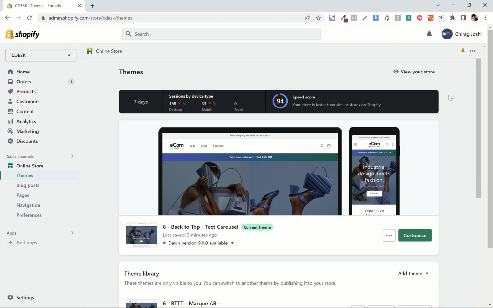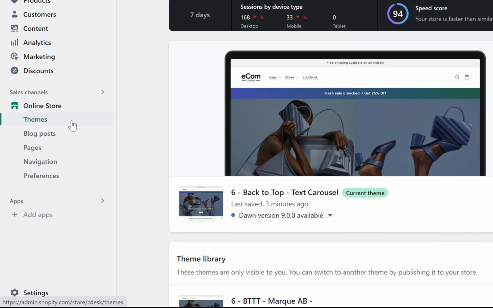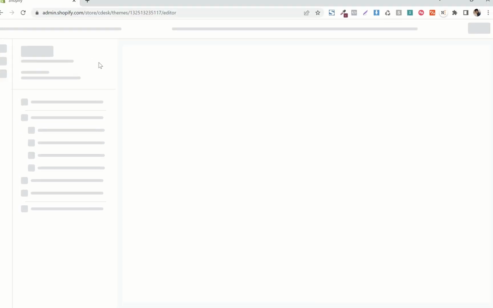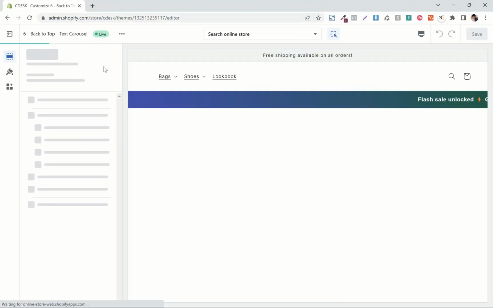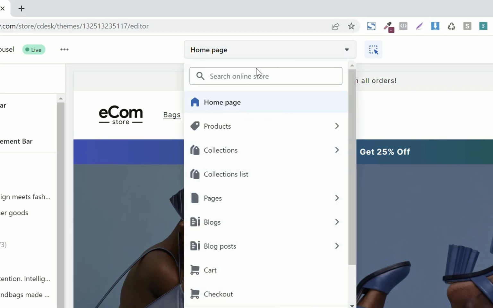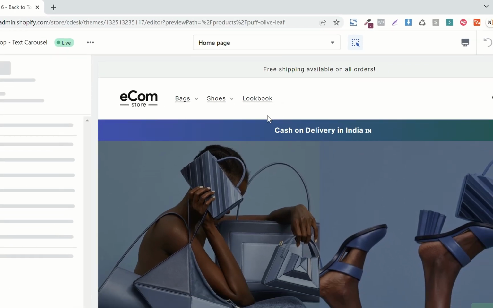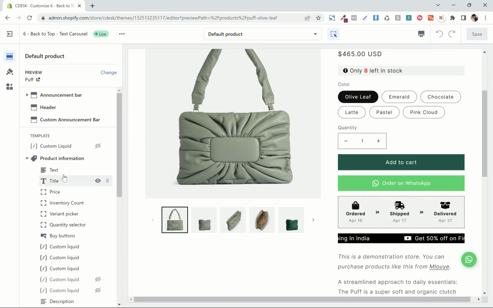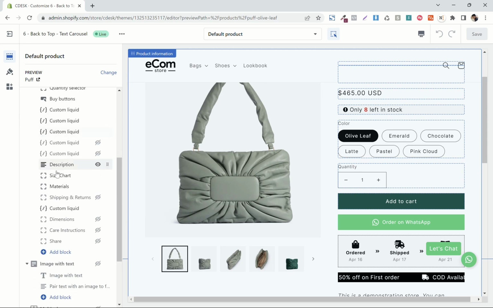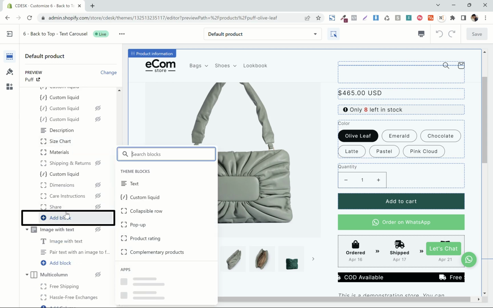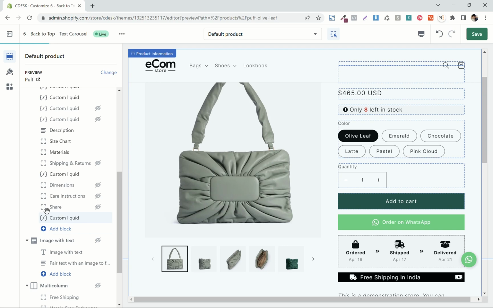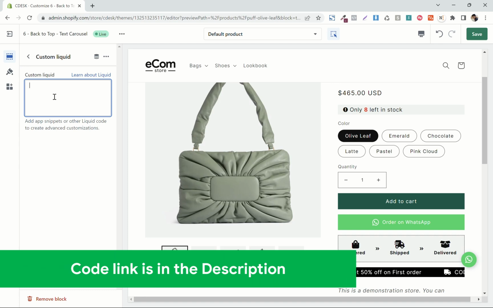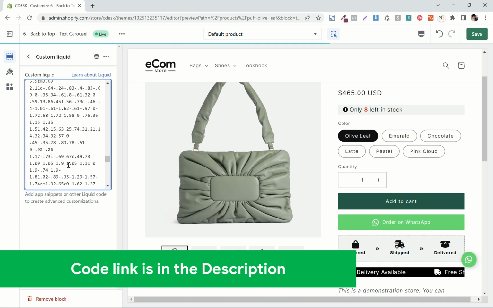So from your dashboard, go to online store and themes, then go to customize. Now from the top, select product and default product. Now from the left hand side, under product information, click on add block and choose custom liquid. Now click on the custom liquid and paste this code. I'll put the code in the description.